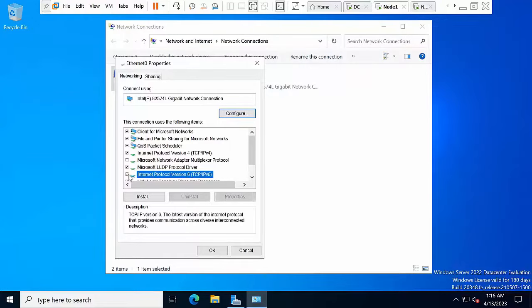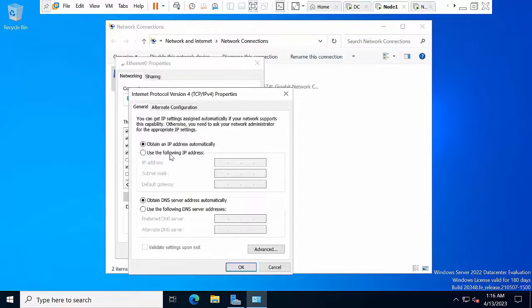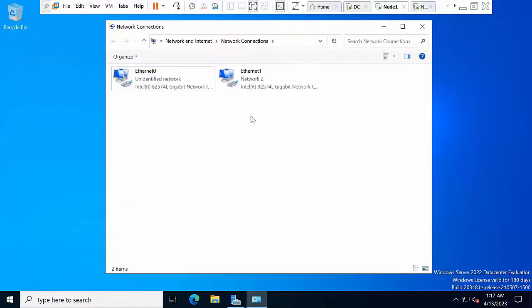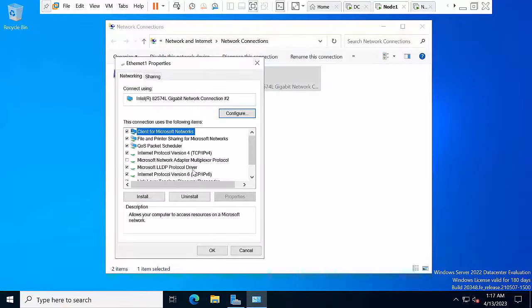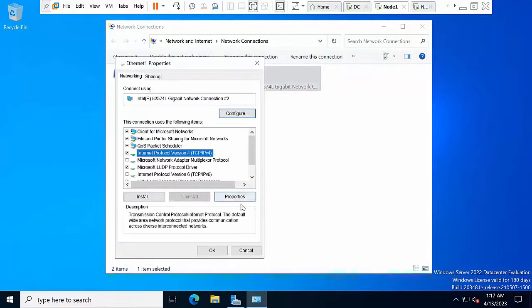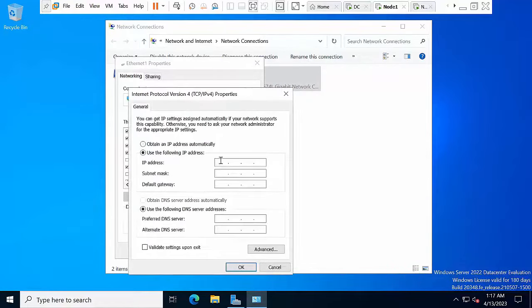So disable IPv6, select IPv4 properties, here give 10.0.0.1. Sorry, 10.0.0.1 here, 50 here. This is the domain IP address. Go to disable IPv6, click OK. Again go to properties, select IPv4, select here 192.168.1.1.